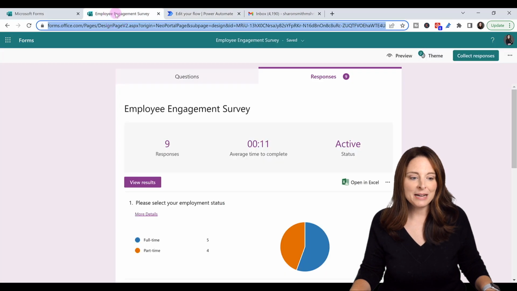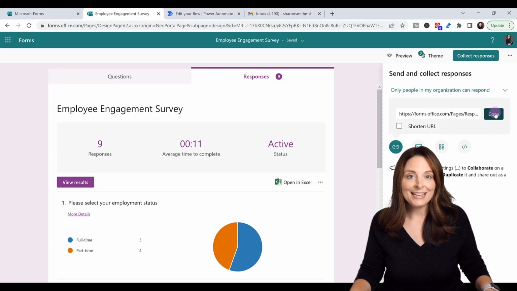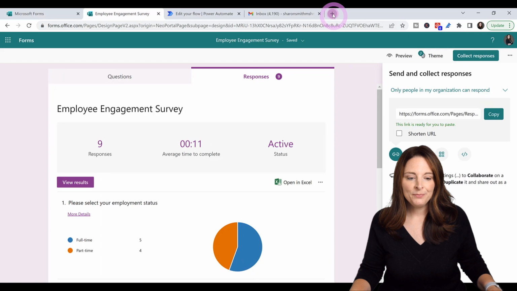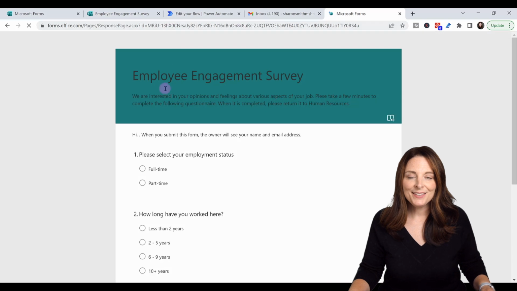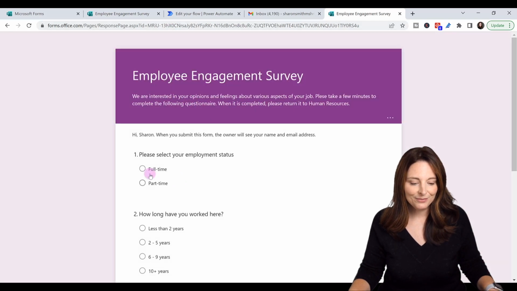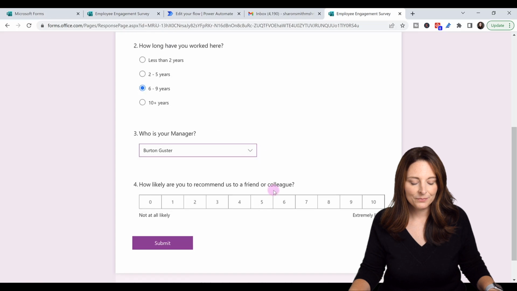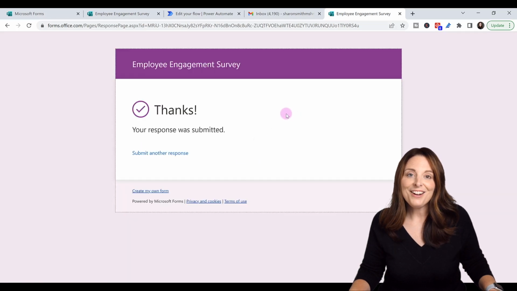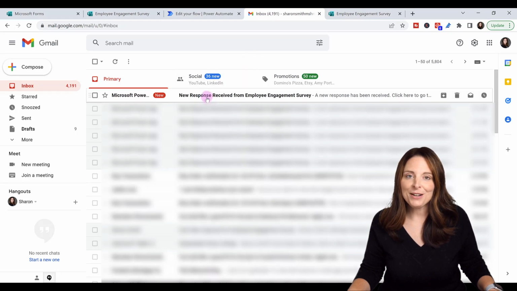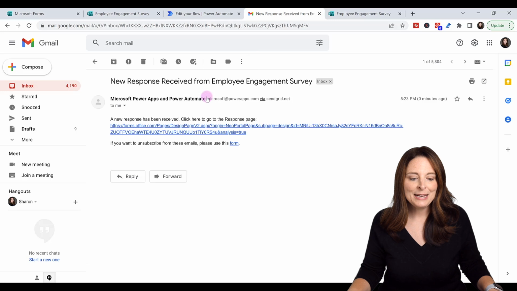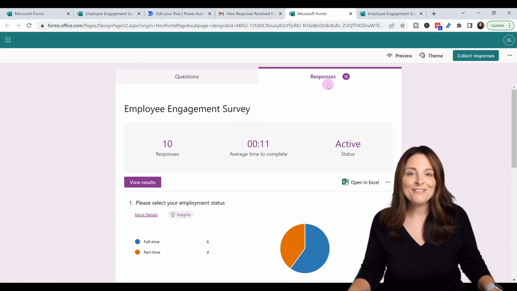I'm going to come back over to my survey over here. I'm going to click on Collect Responses. And then I'm going to copy this link here, open a new browser tab, and I'm going to paste that link, hit Control-V to paste and hit enter. And this opens up the survey so that we can respond to it. All right, now let's check our email and make sure that we got our email notification. Here we got our email that says a new response was received from our employee engagement survey, and it has our link so that we can click on the link here, and we can see we now have 10 responses recorded.